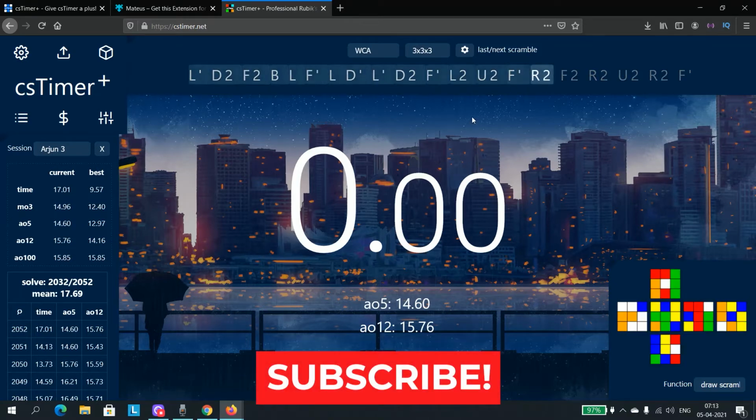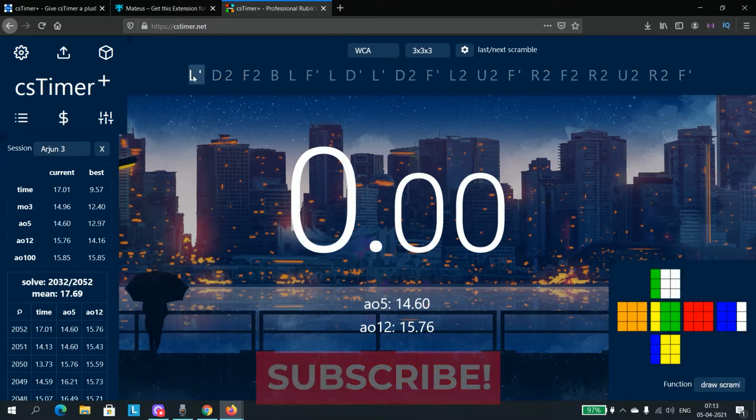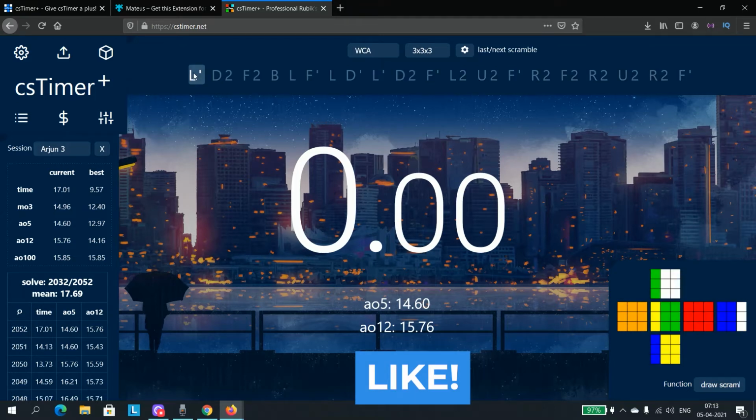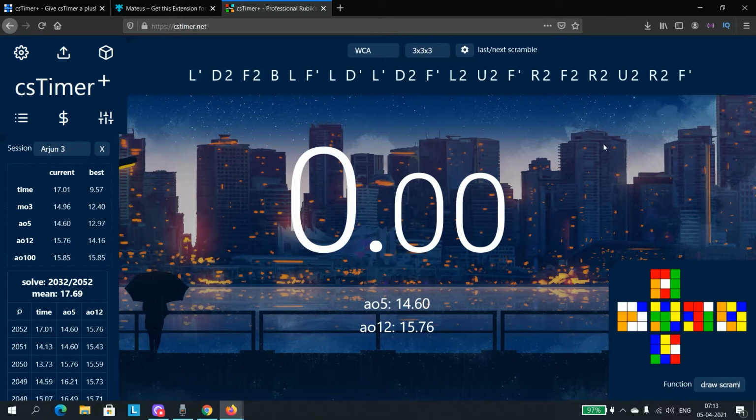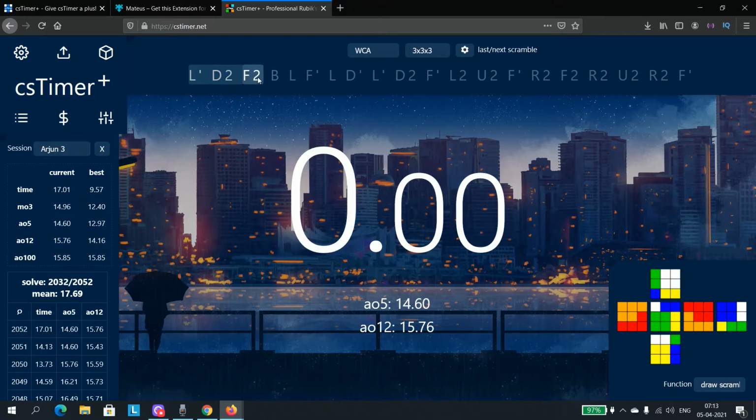Wow. Now if you hover over this first letter, it will show here how much is scrambled. Means if L, it shows L prime D2. Now if you scramble till this, and you hover your mouse cursor on that letter, it will show you how the cube will be scrambled till that move. Like it is now on F2. So this is like this. Here you will see how the cube looks after scrambling these 3 moves.